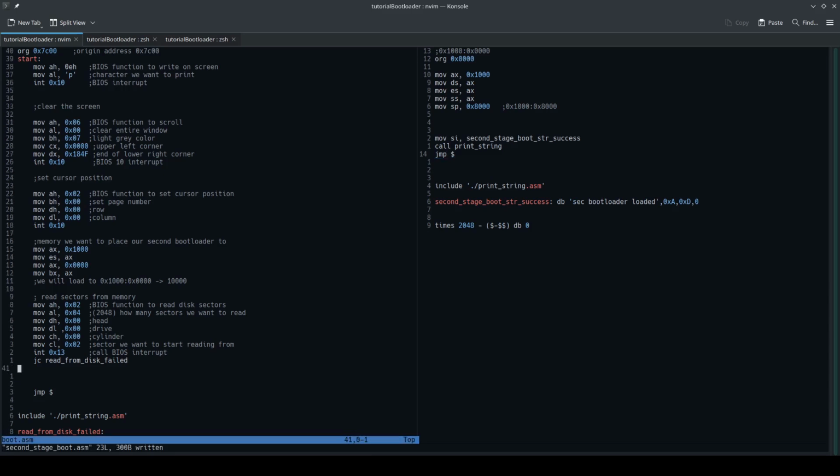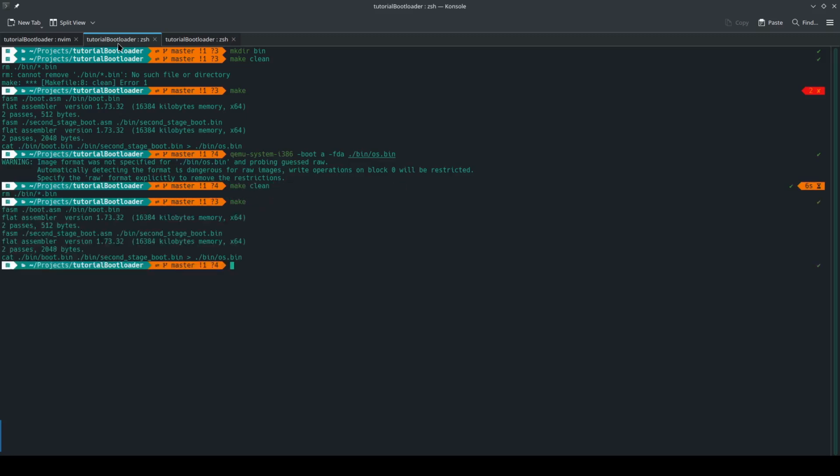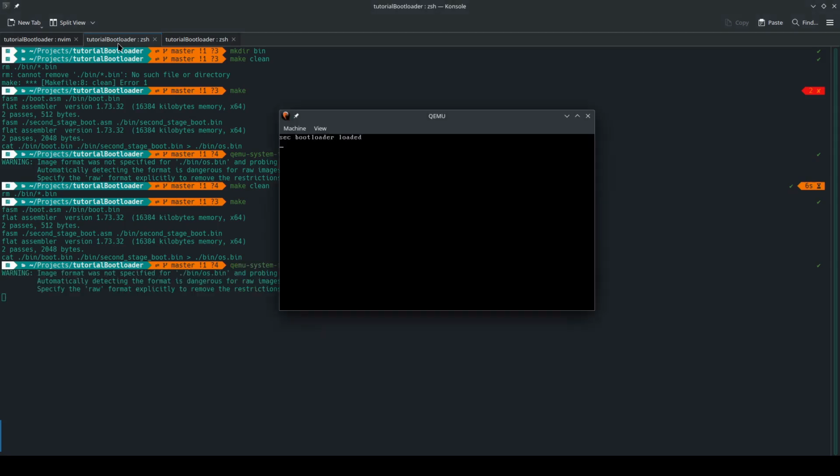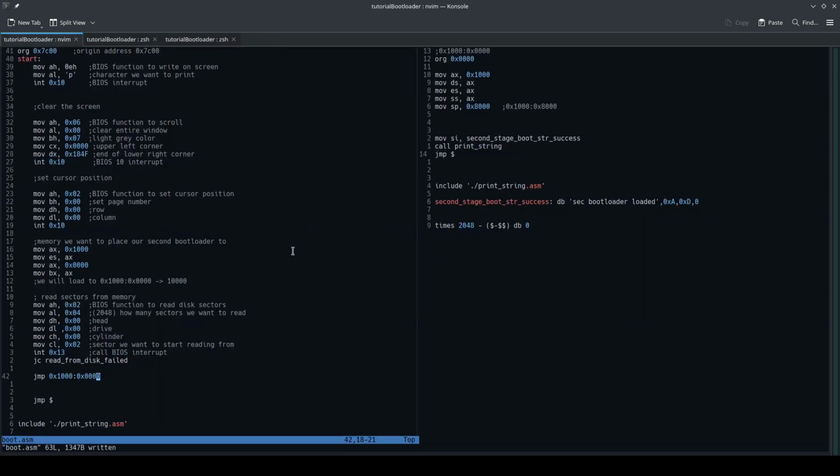Here, if everything goes correctly, we need to jump to 0x1000:0x0000. Let's see. Make clean, make, and let's use QEMU. Yep, second bootloader loaded. We have loaded our second stage bootloader into memory. We have read from disk. We have explained a little bit of the segmentation way of reading memory. We have created our make file.